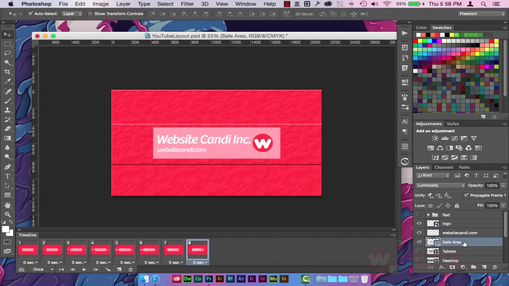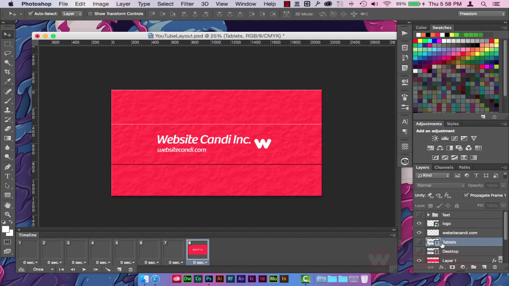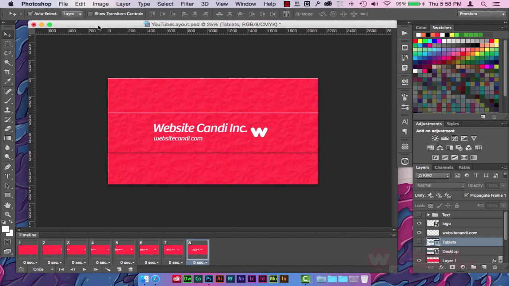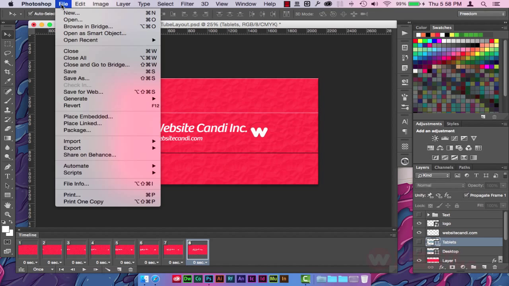Now right here with the safe area, we're just going to go ahead and hit delete and get rid of that. When I go over here and hit it again, everything's going to work out really smooth there, and we don't have that piece of the template there anymore. So now it's a matter of just going ahead and saving this mock-up that we've done here. I'm going to go to File, Save for the Web.